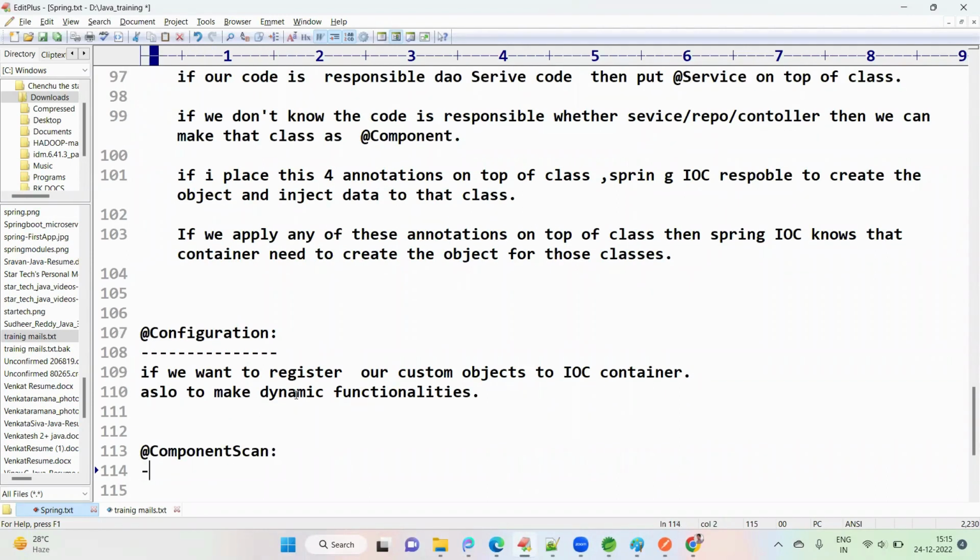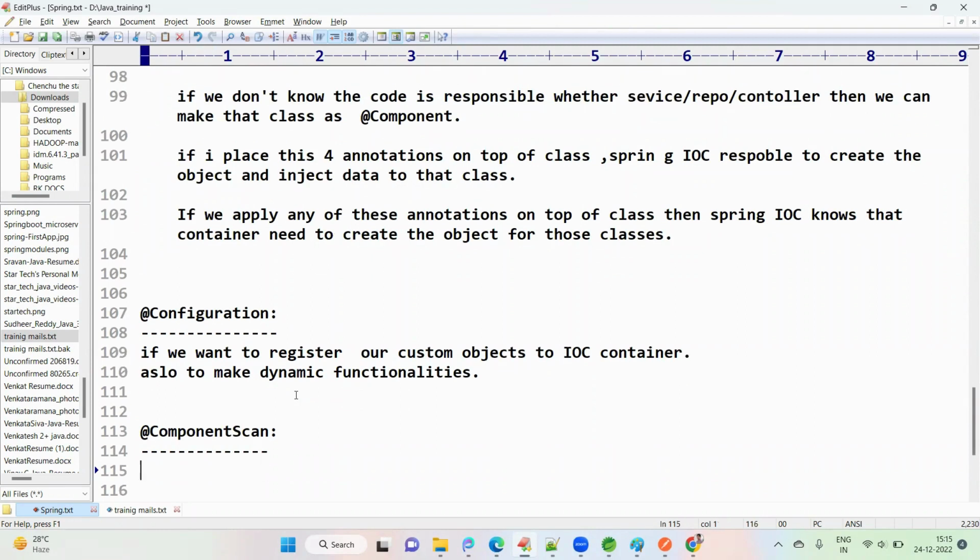This is an important topic: component scan in Spring. What is component scan? Up to now, I have been saying the Spring IOC container will create objects when we apply any annotations like service, repository, controller, component. How does the Spring IOC container know which classes have these four annotations applied? It will go and search each and every class. How will it search? Which package will it search?